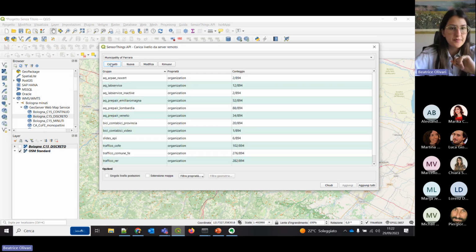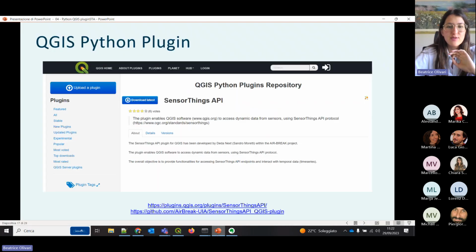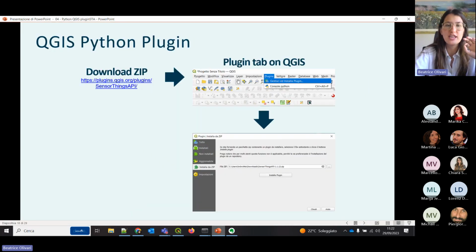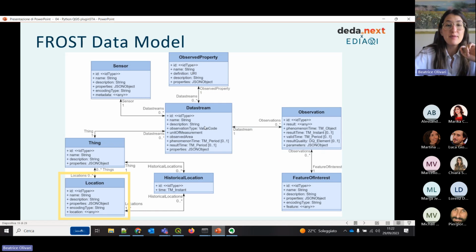Okay, before diving into this, I want to say something about what I said before. Locations. Maybe you don't remember, but I want to refresh your memory. This is the data model that we have in Frost.